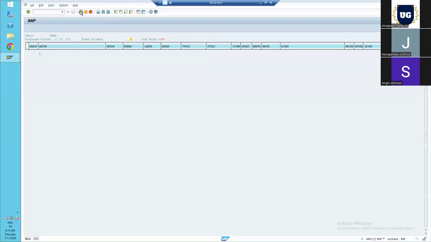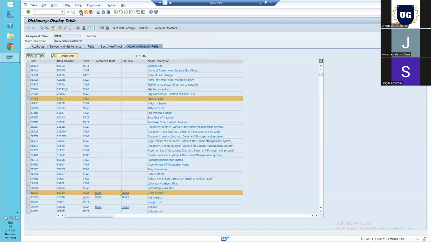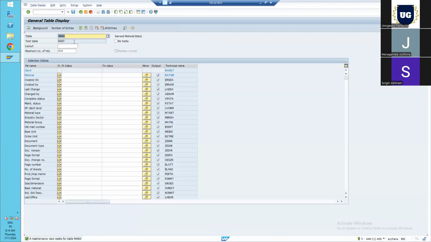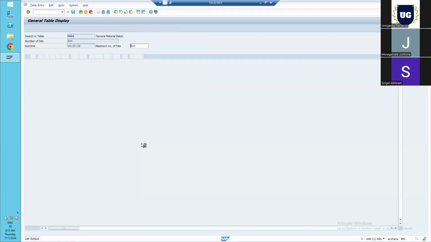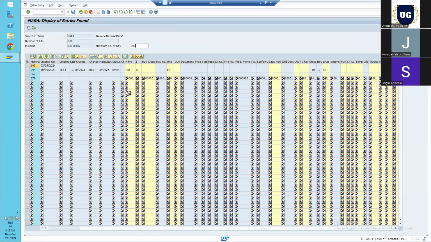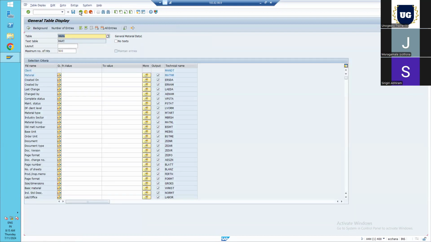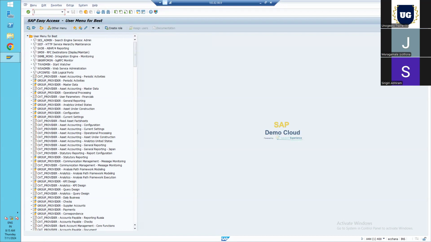One more option to check this table is we can go directly to the SE16N transaction code, and there we can display our database table. On click of OK, the same screen, the same output as an ALV grid or list, will be displayed here. So these are the two ways to see the content of a table.